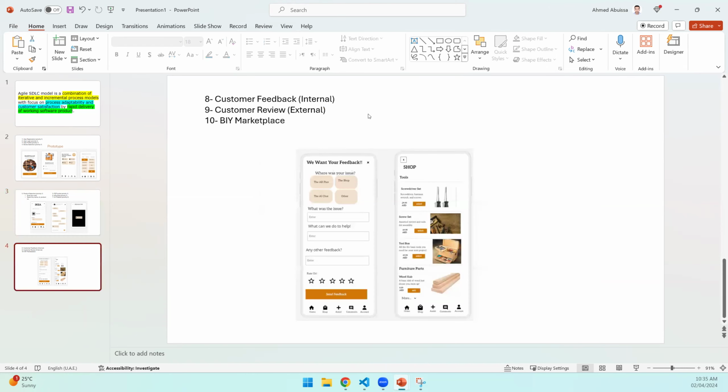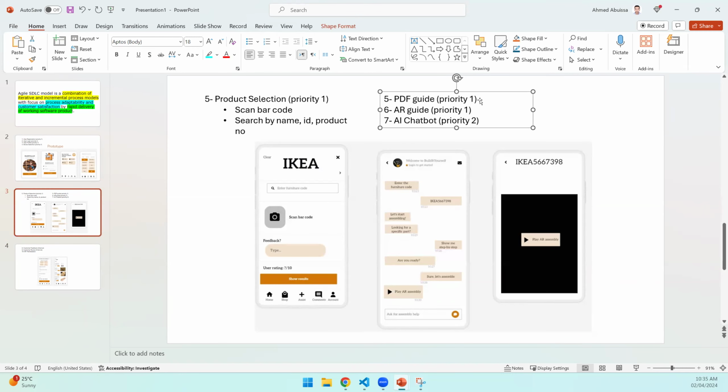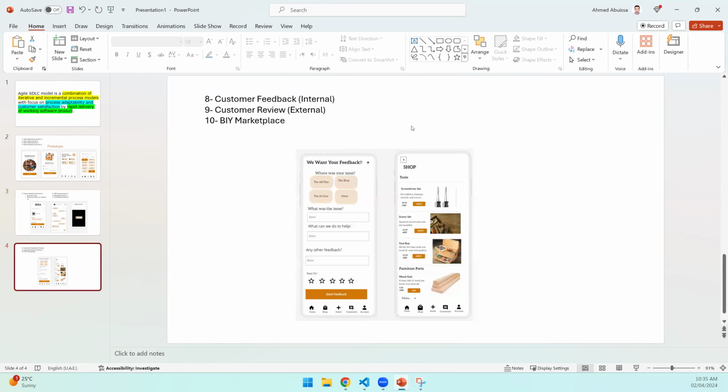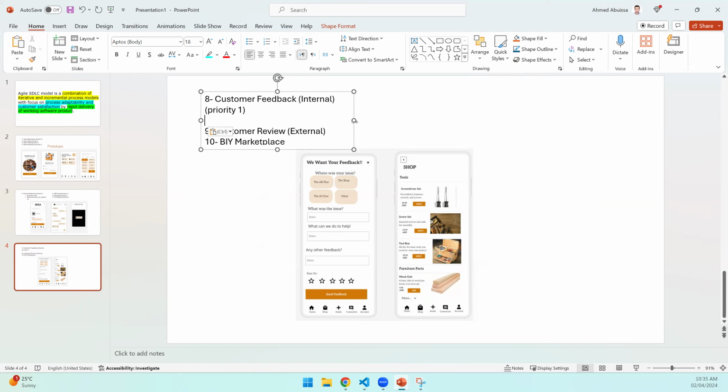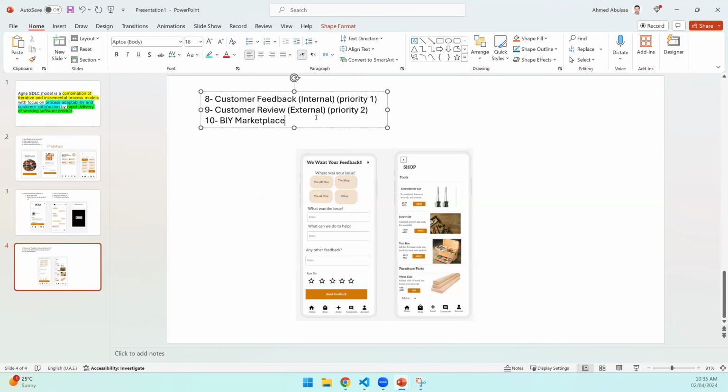Now we come here, and customer feedback is priority 1, because it is internal. It is for an issue in the app. But external is priority 2, the review. We are not going to have reviews at first. And the marketplace is priority 3, so not the first phase, not the second phase of development, but the third phase. You agree? Yes. You understand what I'm thinking here.